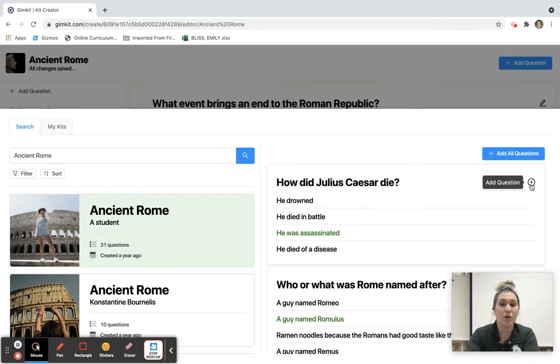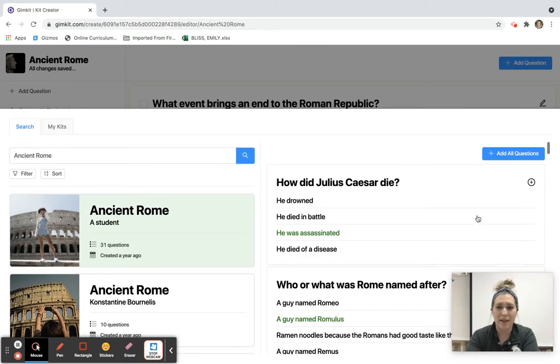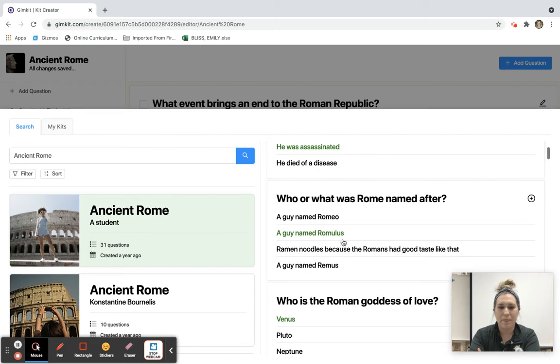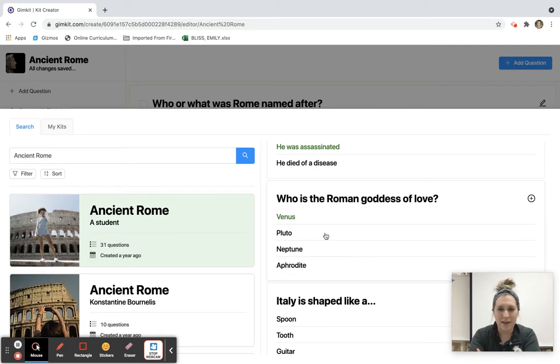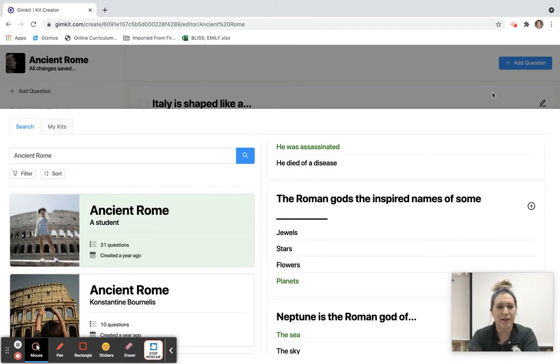Now I could also go all the way through them and be like, man, these questions are awesome, and I could add all questions, but I highly recommend that you just go individually, because you're going to want to check each to make sure that they are not only appropriate, but that the answers correspond with what you've been teaching. So here, who or what was Rome named after? A guy named Romulus. Perfect. Goddess of love. Wonderful. Italy is shaped like, well, it's not shaped like a spoon. It's definitely shaped like a boot. So there we go. I think I have enough questions for right now.